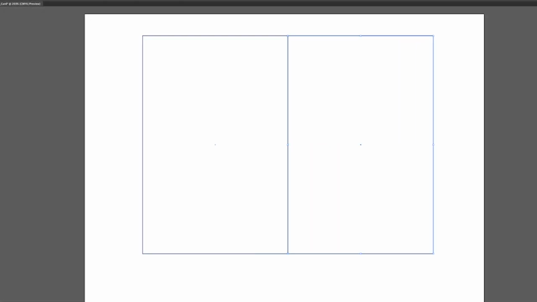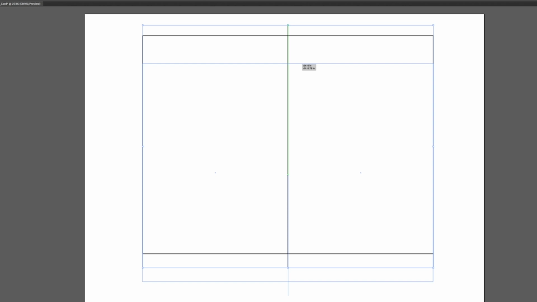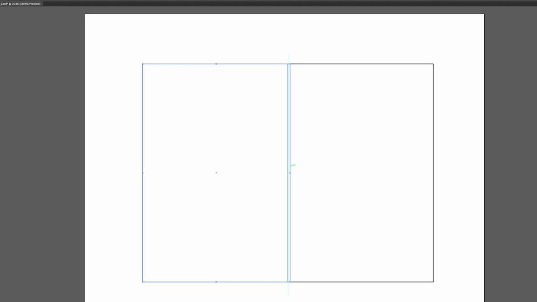So I took this to Illustrator, and from there I laid out my canvas 8.5 by 11. I made 2 rectangles 4 by 6, and I bumped them together and I made a center line. Turned that into my guide.